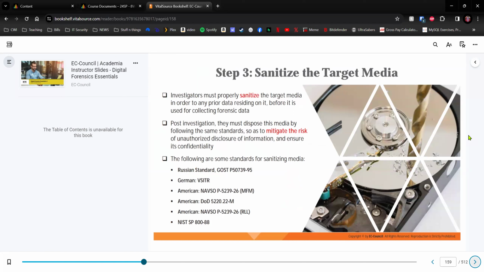Step 3, sanitizing target media. There are all sorts of rules for this, so here you go. Investigators must properly sanitize target media in order for any prior data residing on it to be removed before it is used for collecting forensic data. Post-investigation, they have to dispose of the media by following the same standards so as to mitigate the risk of unauthorized disclosure of information and ensure its confidentiality.